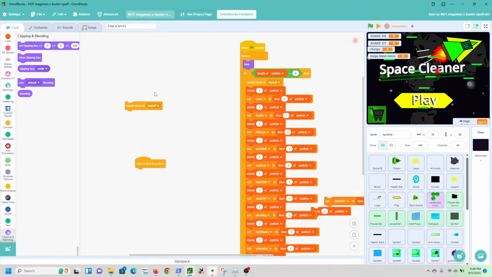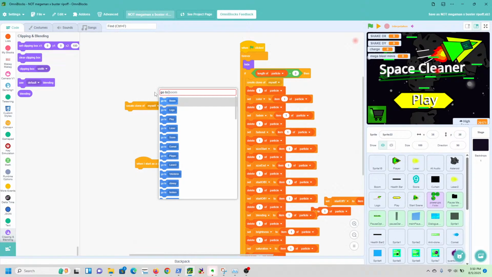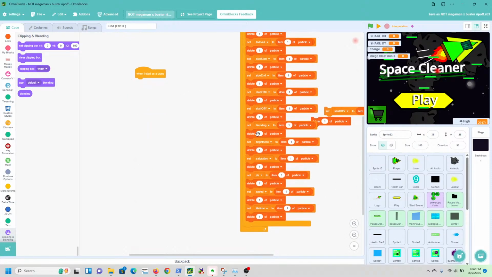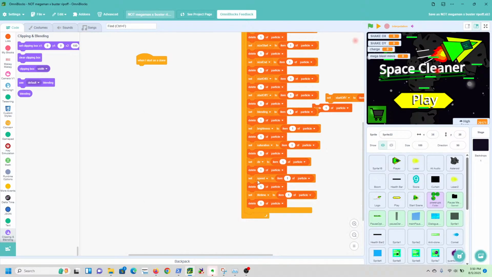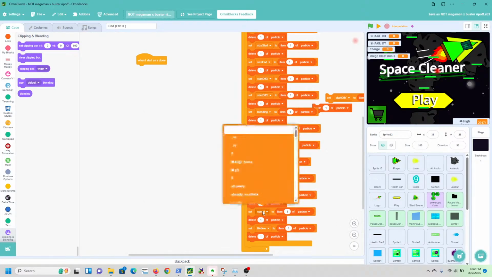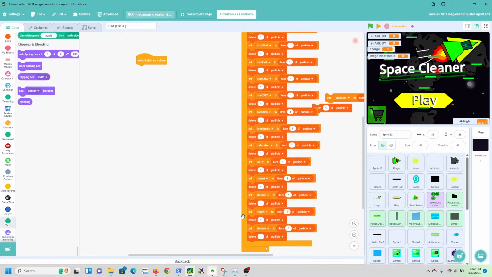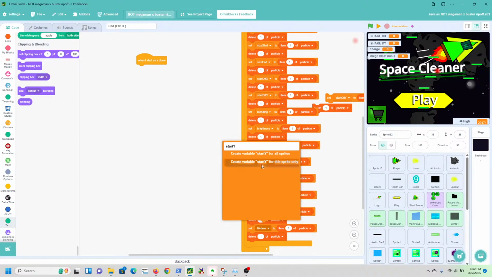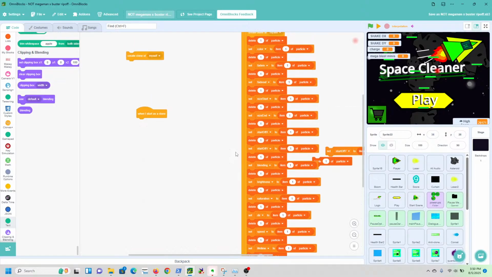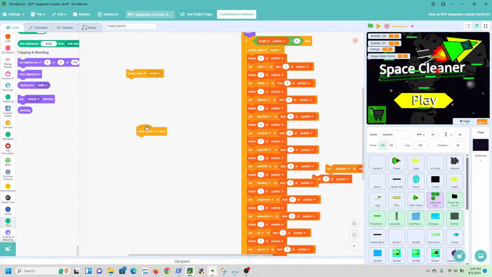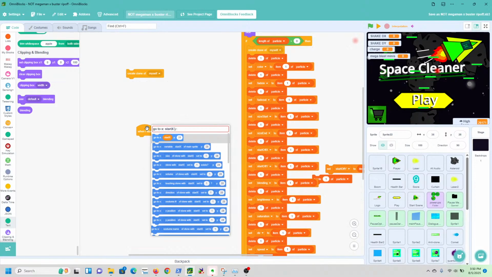So when I start as a clone, I have to set and go to. I need to add more. Oh, this is so bad. I need to add more attributes. I need to add the start X. Then I'm gonna need to add a start Y. So now that's all of them. There's like 15 or 16. I lost count of how many attributes. So go to X, start X, Y, start Y.